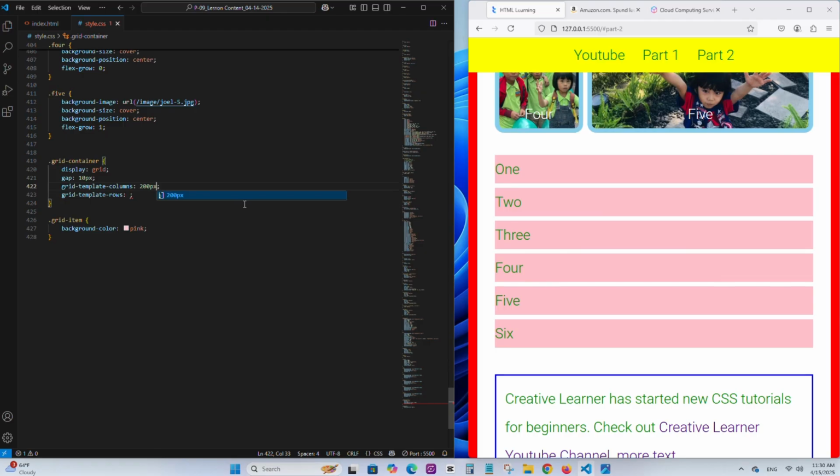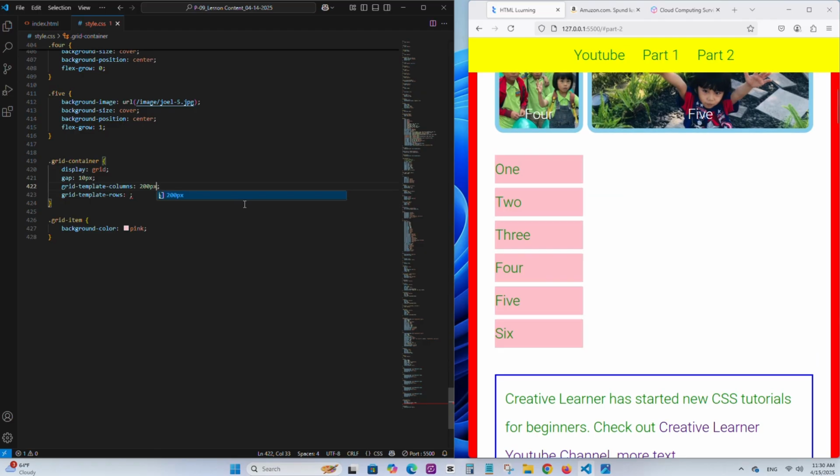So if I save it, now you're going to have a grid system change. We have a column that will be big enough, that's 200 pixels, and also I have a row that will be 1 through 6. But once you add the one value to your column, you have one column.